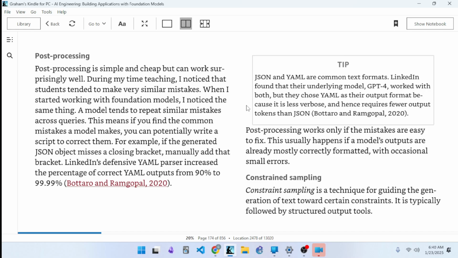For example, if the generated JSON object misses a closing bracket, manually add that bracket. LinkedIn's defensive YAML parser increased the percentage of correct YAML outputs from 90% to 99.99%. Wow, that's a good thing.